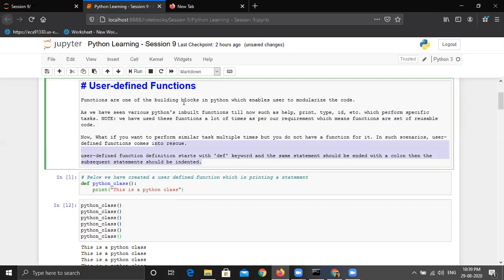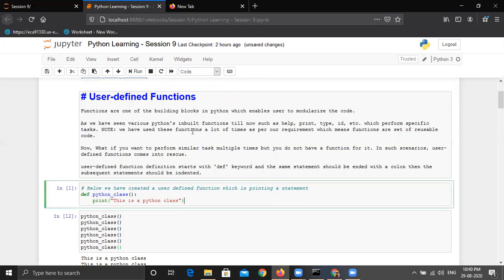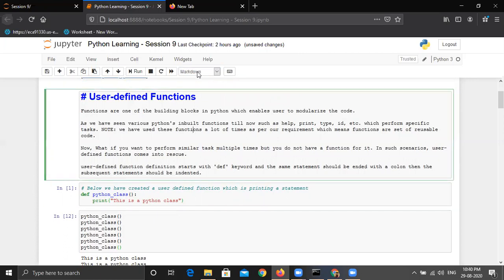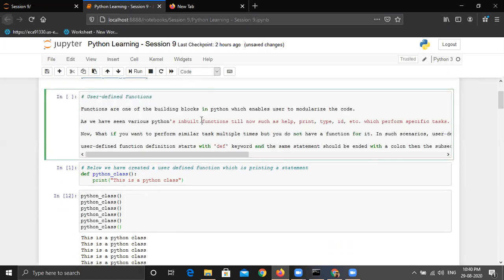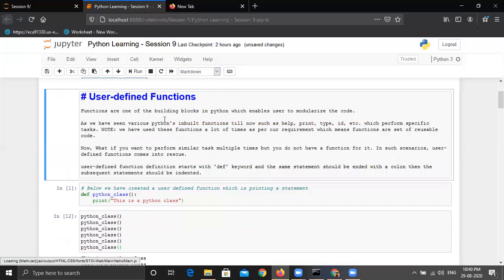But the main thing is there are different kinds of cells in Jupyter Notebook: code, markdown, raw, NB convert, and heading. So make it markdown instead of code. This is a code cell, you can see, and this is a markdown cell. So only in markdown this will work. If I turn it to code and run it, then it will throw me an error that it is an invalid syntax. Once I convert it to markdown, then it will automatically convert it into comments.